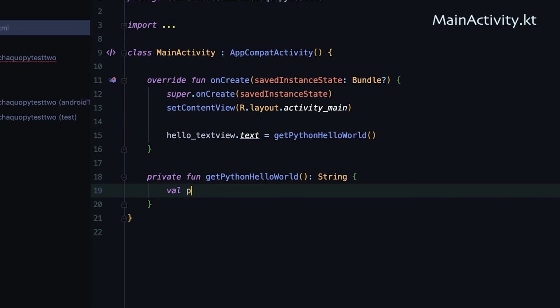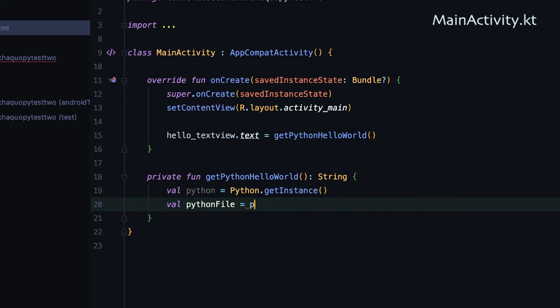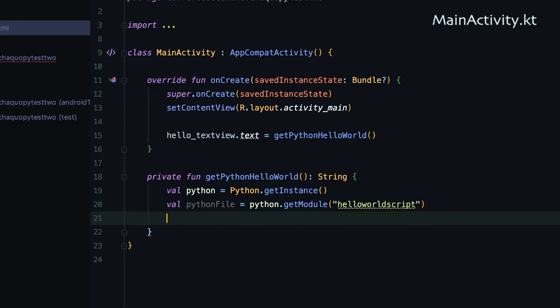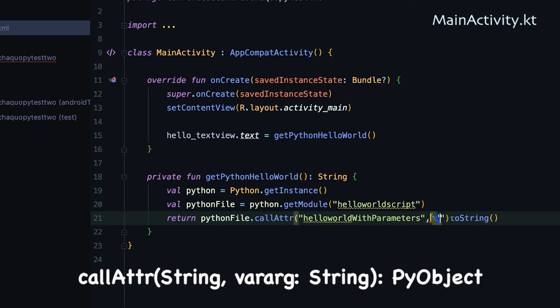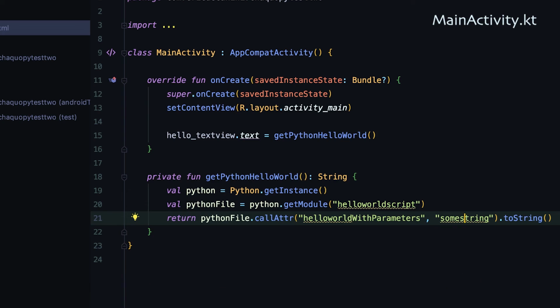Get an instance of Python, get your Python script with getModule, passing in the file name of your script without the py extension. Then run your function with call.attr, passing in the name of your function. If you need to pass in input parameters to your function, just append any amount of them as parameters here. This returns a py object, and this can be converted into quite a number of different types. You know, like a JSON object with your APIs and all.